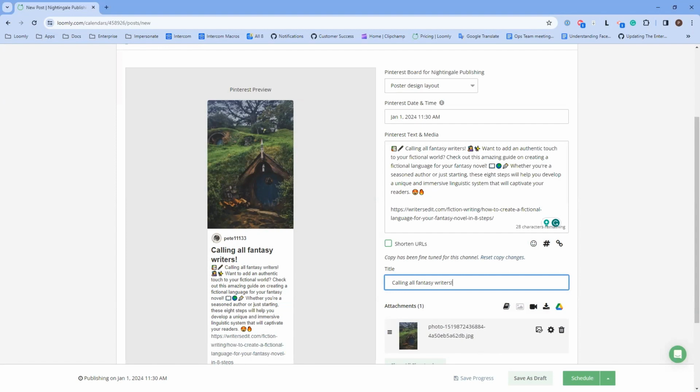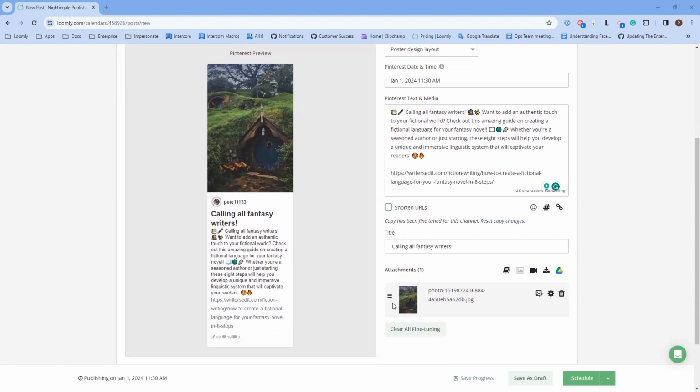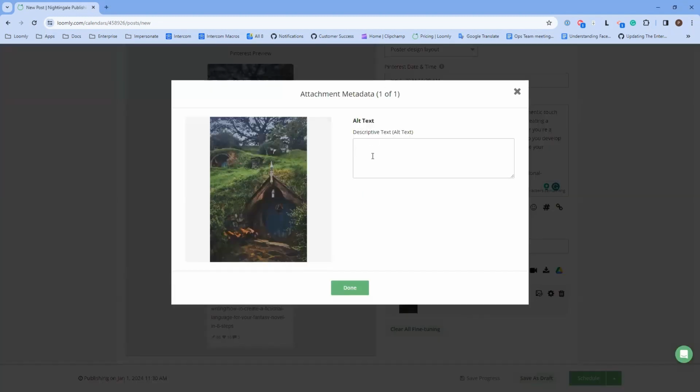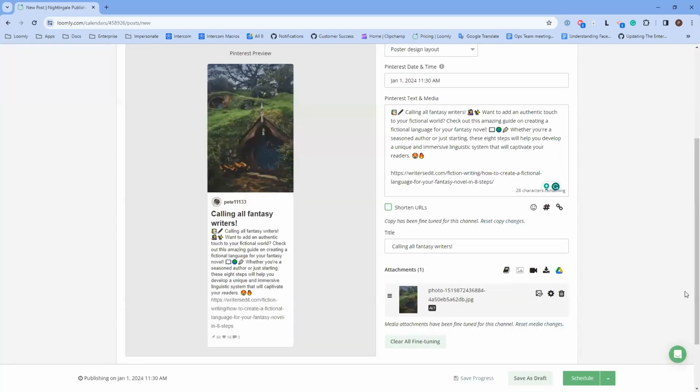One of the other things we can do is add text to the image for the visually impaired. We can do that by clicking this cog here and adding in alt text. So we can just say a hobbit. You can now see that alt text has been added.